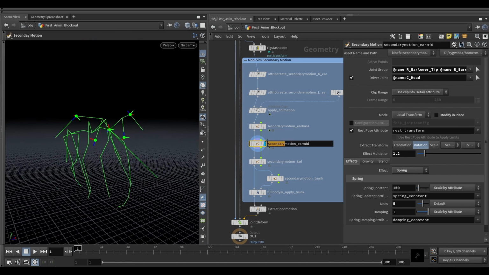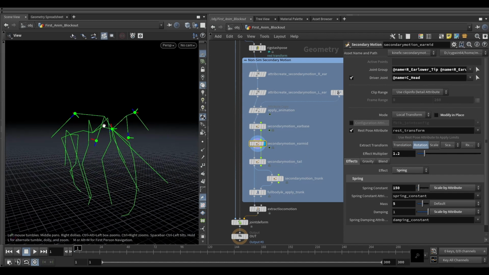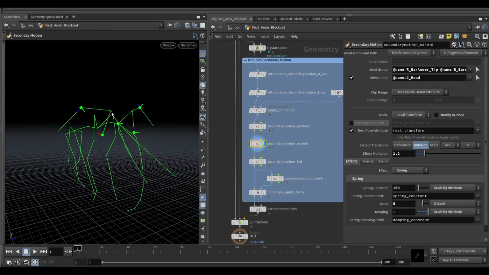But for this particular example, it didn't seem like the proper path to go down. So driving the ear mid from the head as well as the ear base from the head produced better looking results. So it's really more of a convenience of parameter splitting here, being able to modify these parameters more freely without having to worry about messing up the other joints' setup.